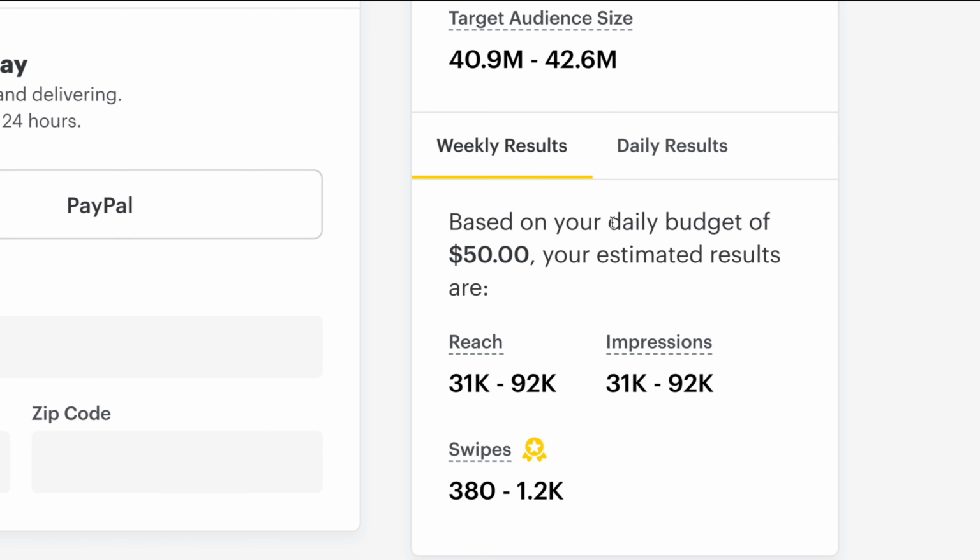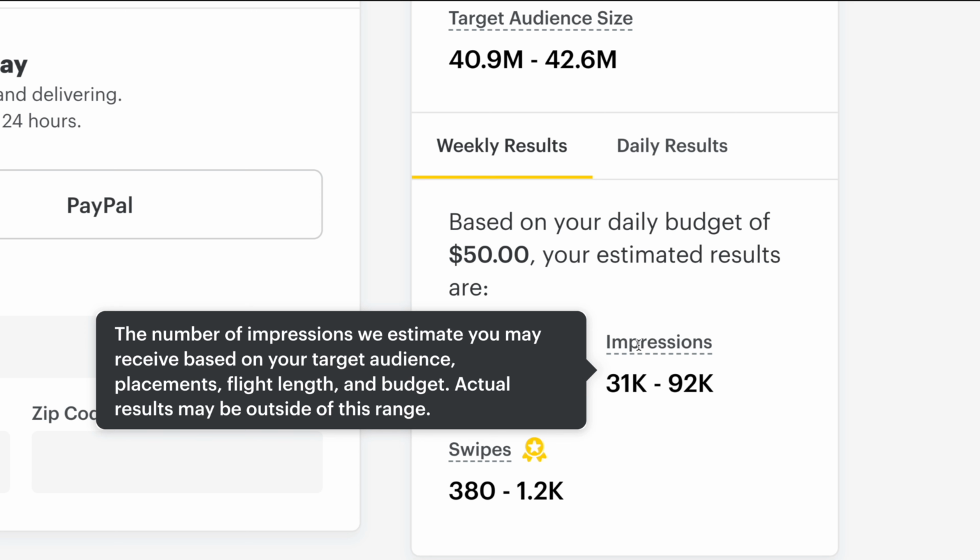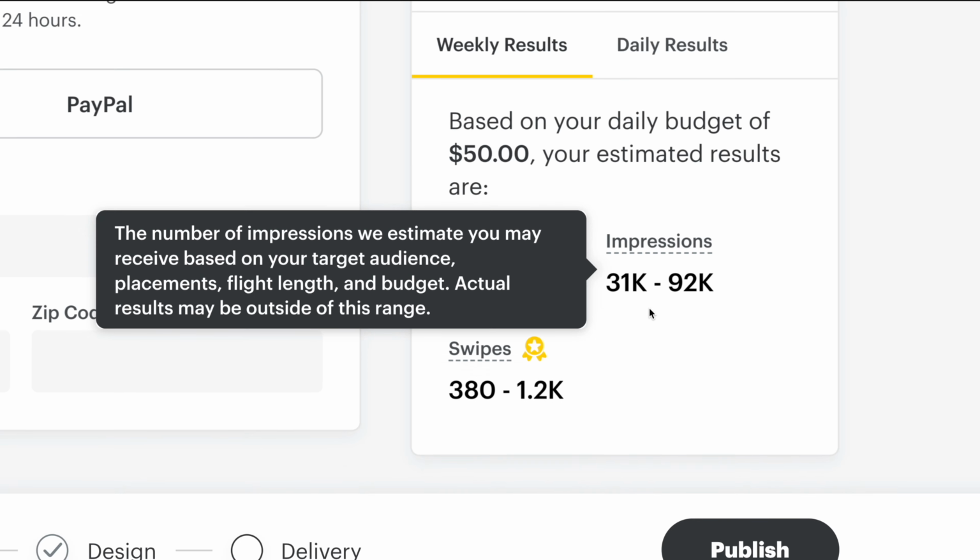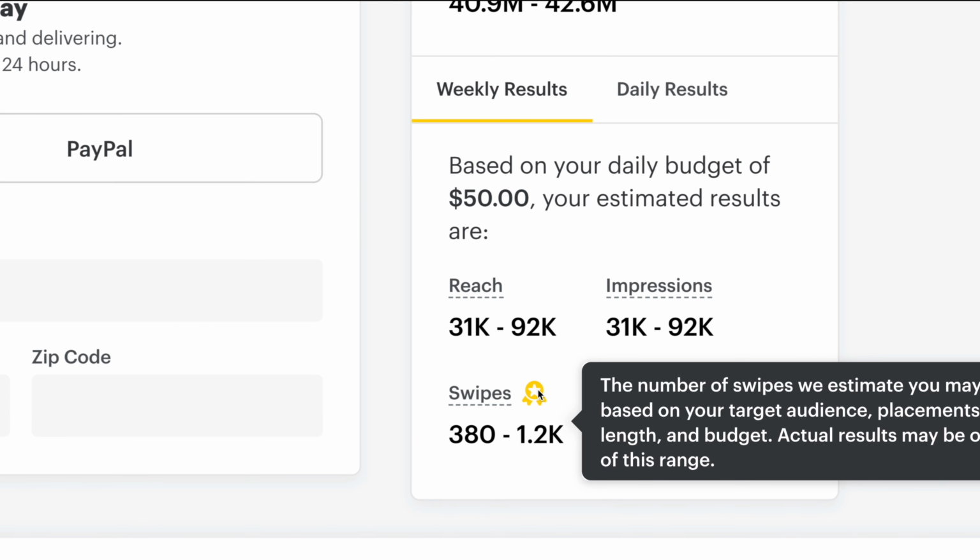Your impressions, which is how many people actually see your ad. One person, which is one person reach, can see the ad 3 times. That equals 3 impressions. Hopefully that makes sense. And then of course our key goal, hence the little banner here, which is swipe ups, and we can expect to get 380 to 1,000 plus swipe ups.